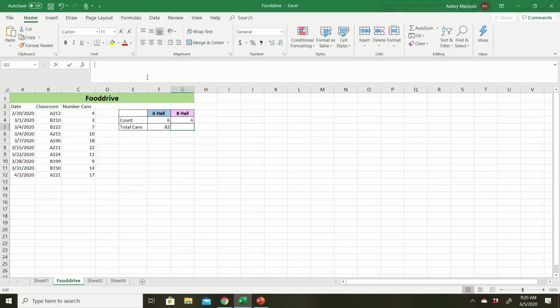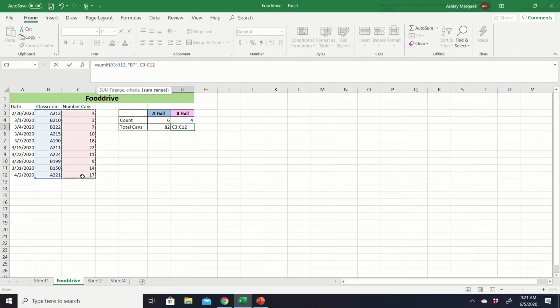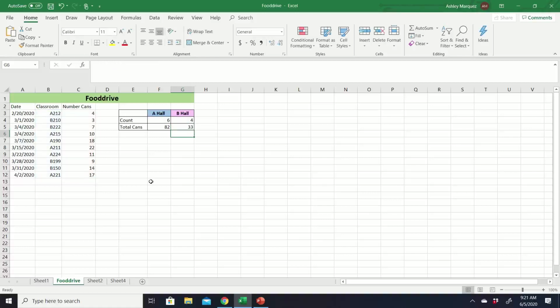And then I'll do the same thing for B hallway, equal sign SUMIF, parentheses, the range it needs to apply the criteria to is B3 to B12, comma, the criteria, it must start with a B, close the quotation marks, and then I want it to sum C3 to C12. And then you can close the parentheses and click enter. And as you can see, those formulas are pretty useful whenever you want to apply a condition to something, you want to do something with it.